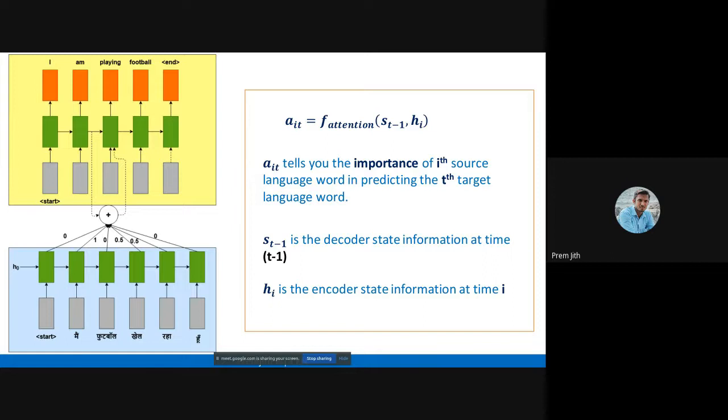So why are we not considering ST here? Why are we considering ST minus 1 only? Because we are predicting the current word, and to predict the current word, we have to rely on the previous word prediction. That is the reason why we are focusing on ST minus 1 and HI, and both ST minus 1 and HI should be the same size. That you have to consider.